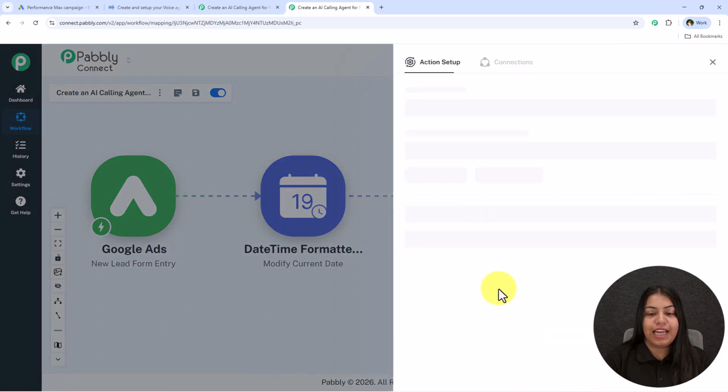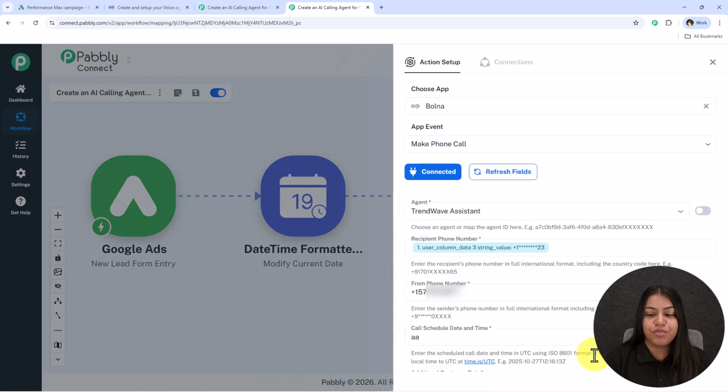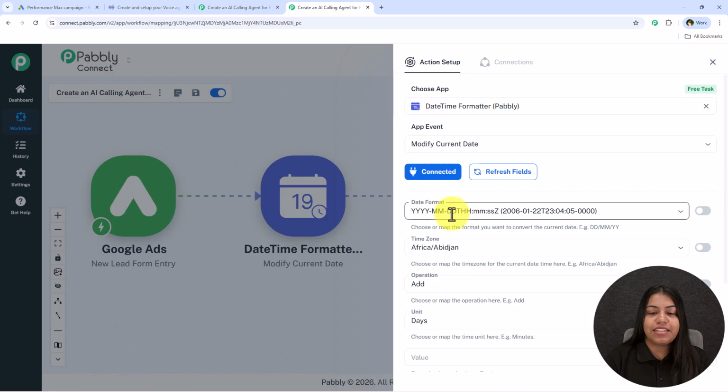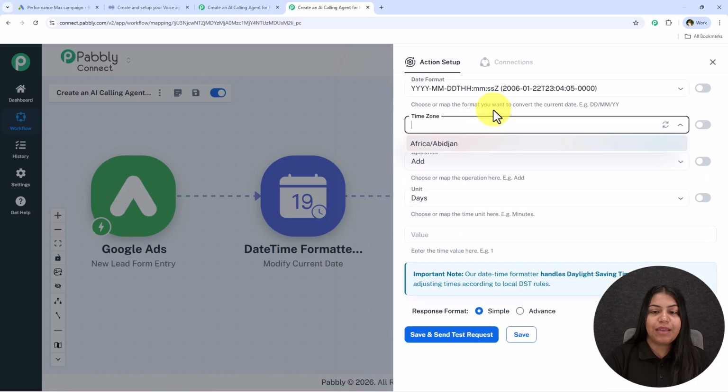First of all, check that the format of this date and time should be this. So just copy this format right from here and then go towards this date time formatter. Once we're on this date time formatter, for the date format, just paste the same format and select it. For the time zone, you have to select the time zone as UTC. So search for UTC time zone and select it.